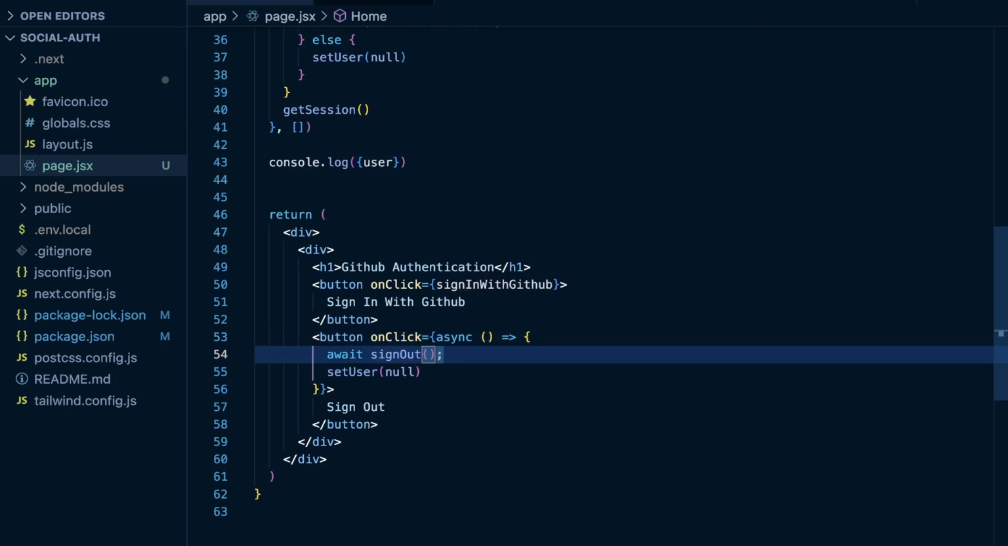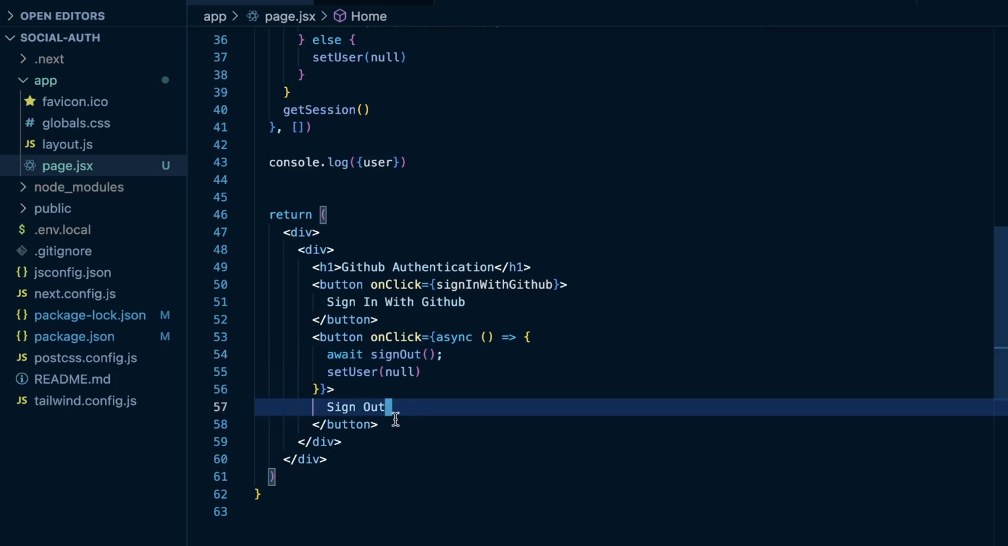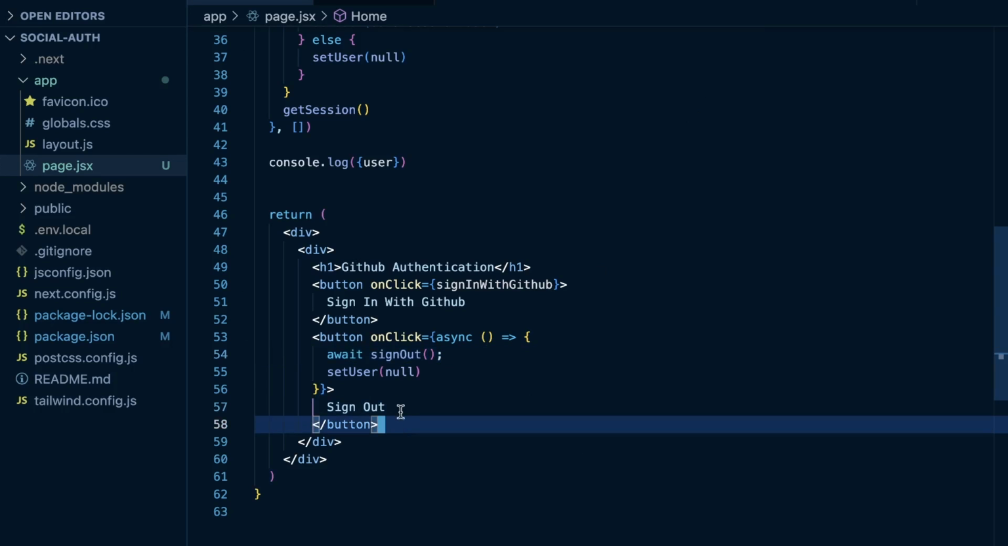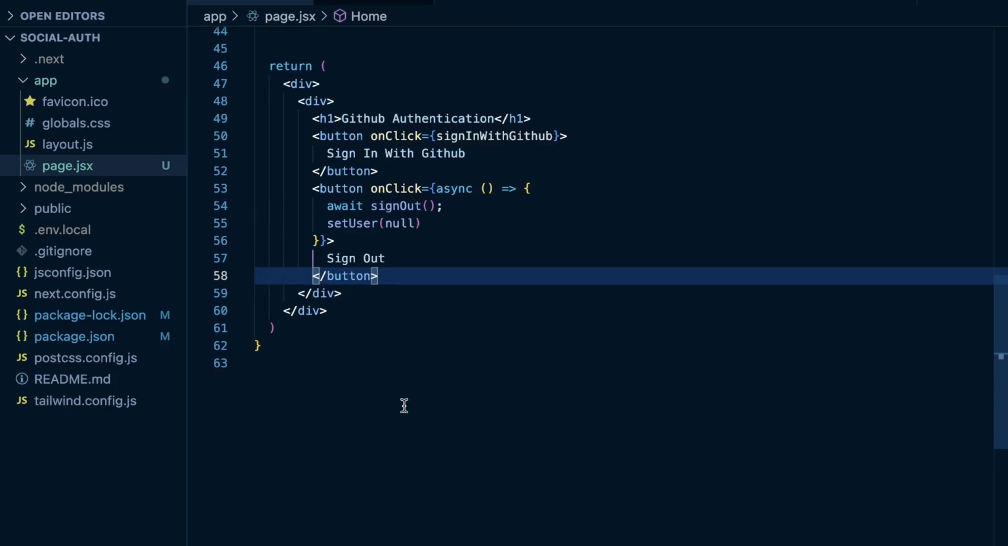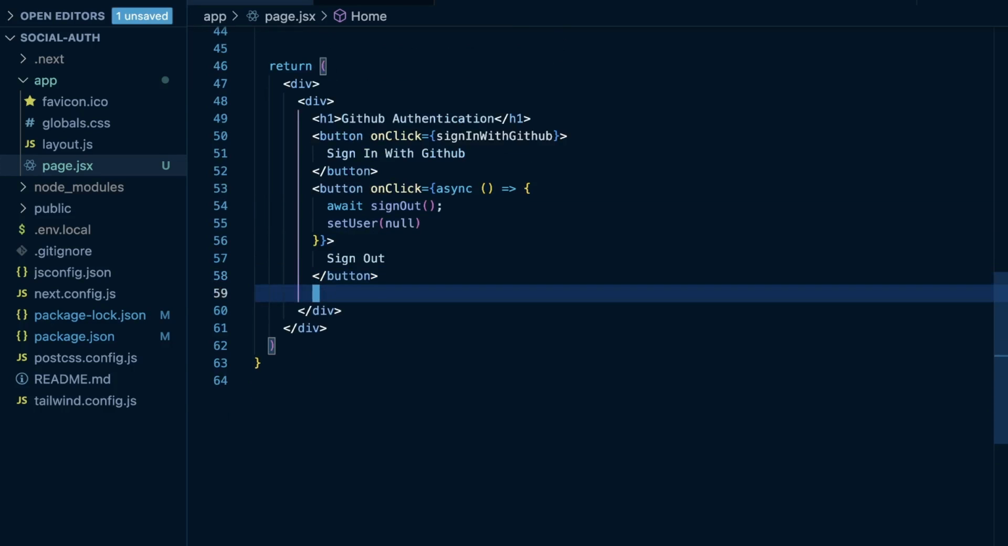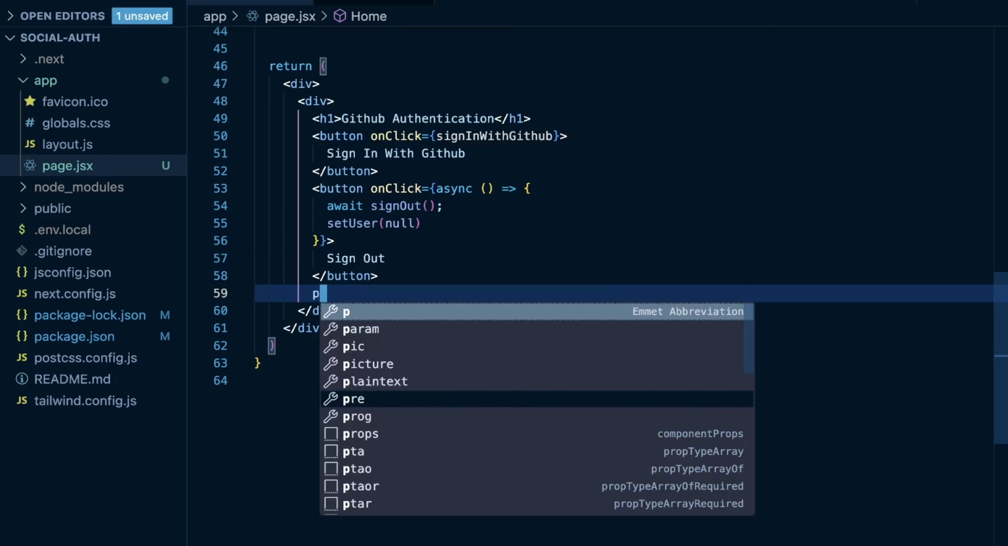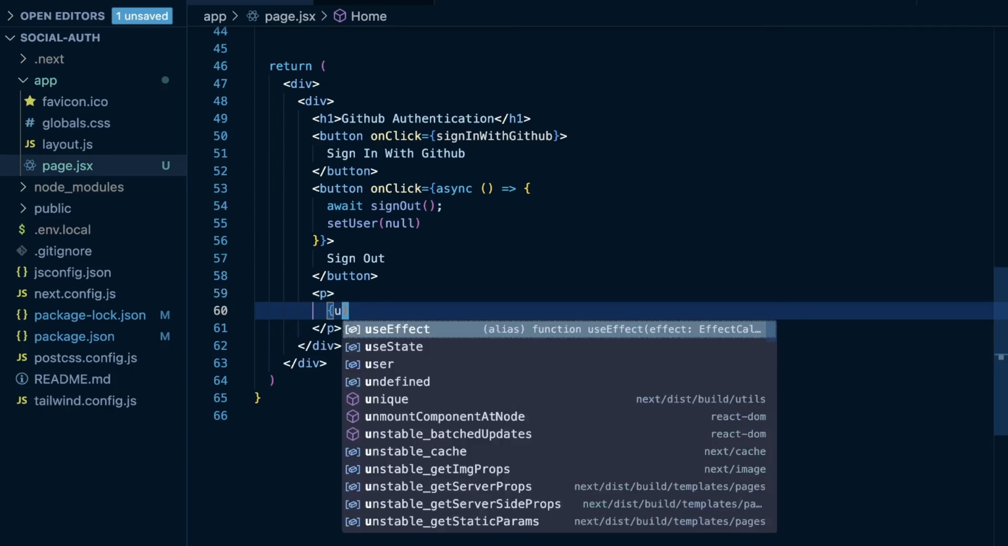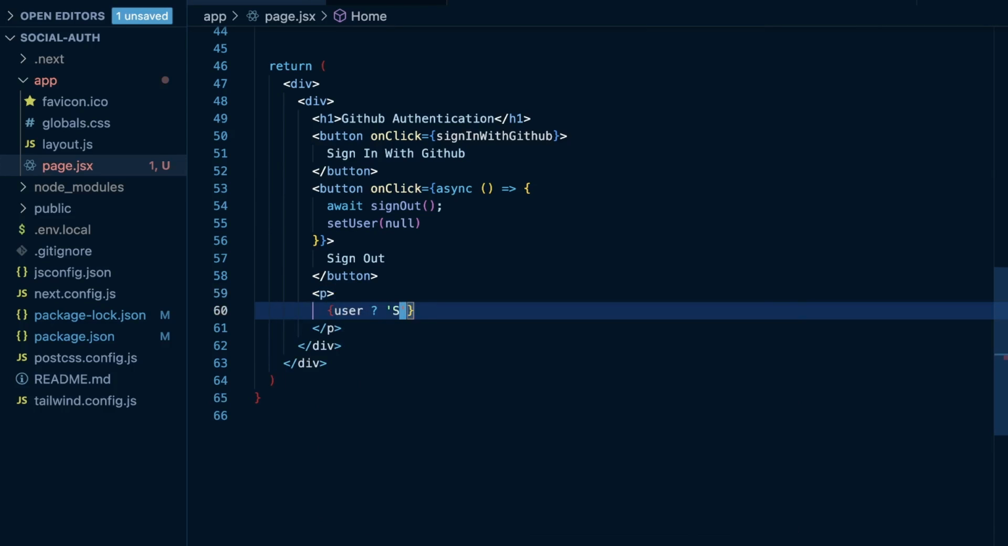We probably should wrap this in a try catch block, but for the sake of demonstration, this is going to be just fine. It's really not a huge deal for demonstrating this, but I would suggest that if this was an actual application, make sure to put your async requests in a try catch block. And then here we're just going to add a p tag. Then I'm basically just going to say, do we have a user? If so, say signed in. Else, if we don't have a user, then we'll say signed out.